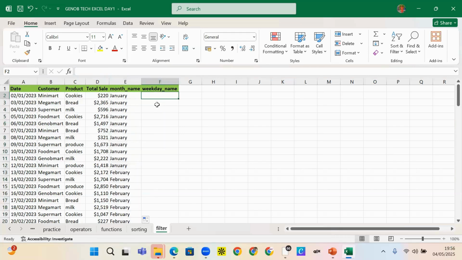So now the weekday name, what can I do here? I want to see the weekday name. So I use the same function here. There is no point typing it again. I can just copy it like this using the fill handle.